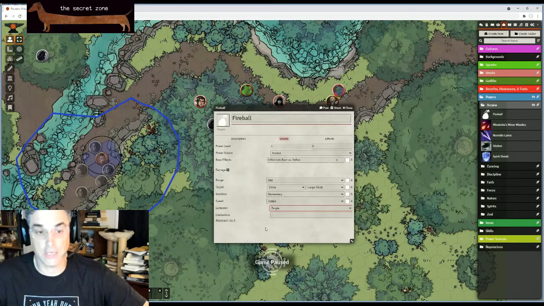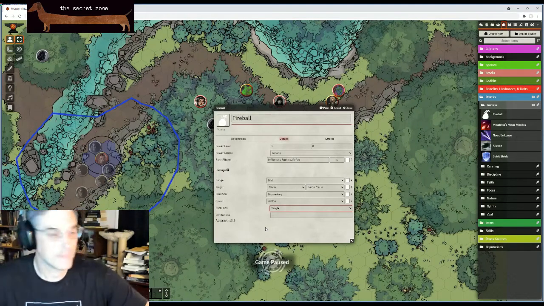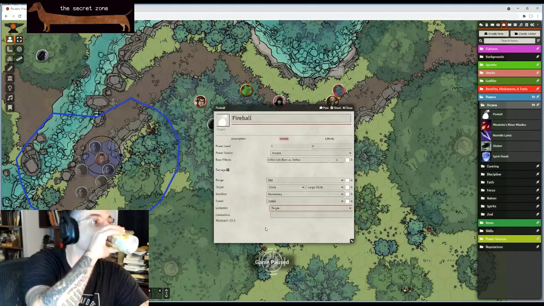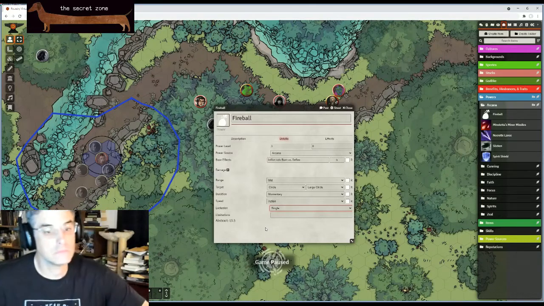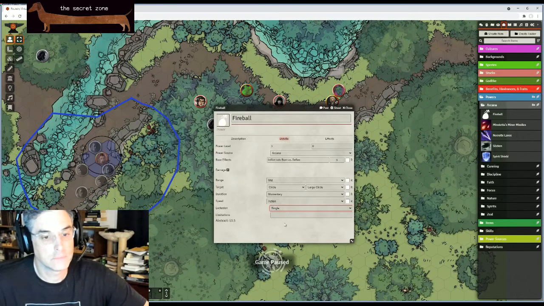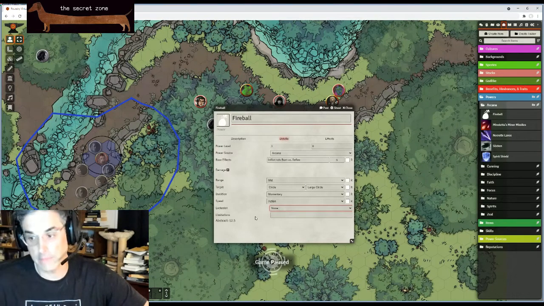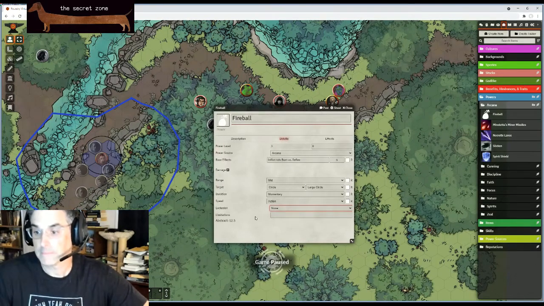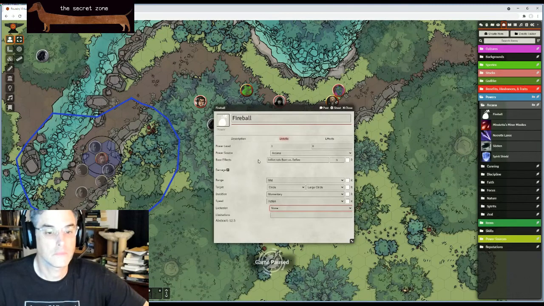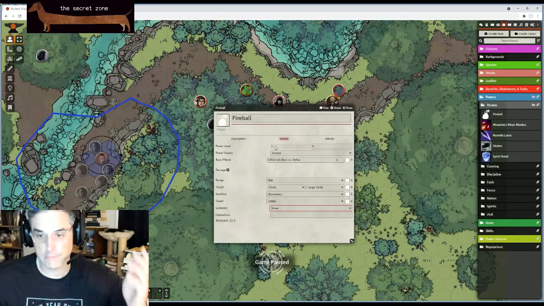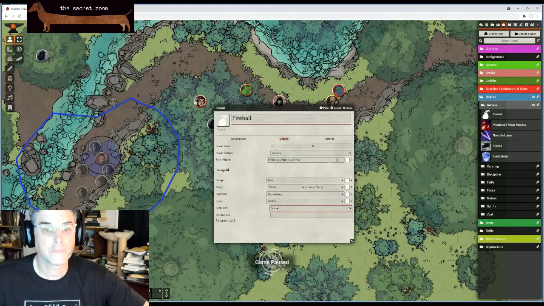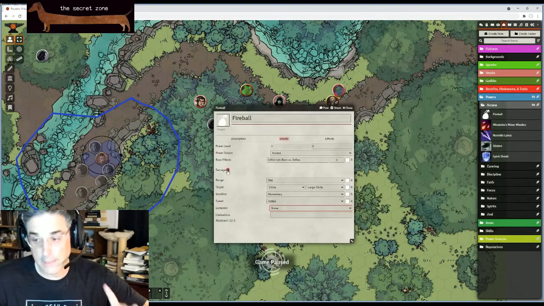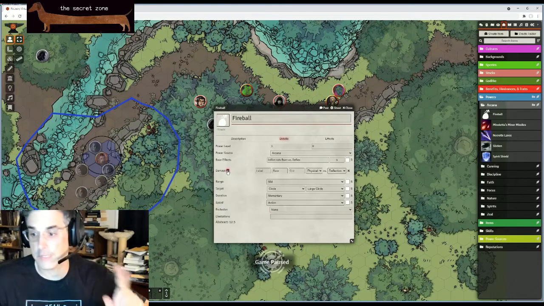You can also do single. I'm going to go with none. So I made all that, and the power level is 3. Hey, it's a fireball. It's kind of what you'd expect. But here's the new thing. So we have this damage.